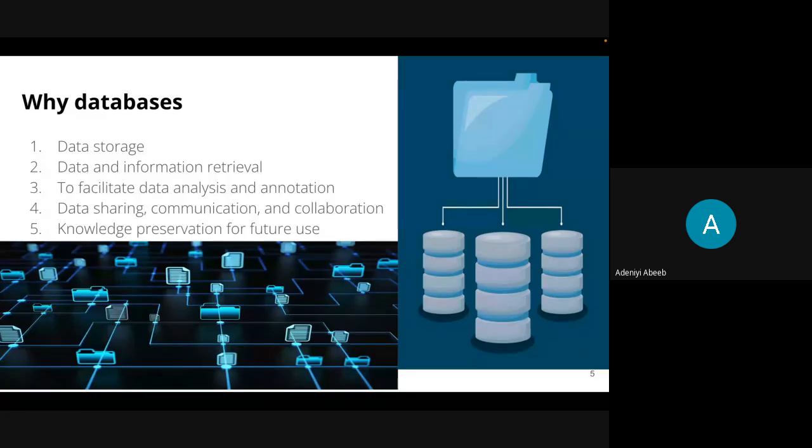So that's actually the reason why we need databases, just for data storage, where all of this information is itemized.